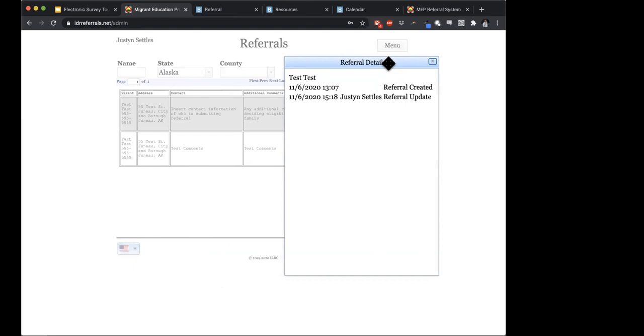So if the referral has been updated, if it's been assigned to a recruiter, if the recruiter that has been assigned to it has changed, all of that information you're going to be able to see and view here. So you can see the history of the referral, whose hands it's passed through, who's addressed it, who's looked at it. So you can know exactly what's going on with the referral at any time.